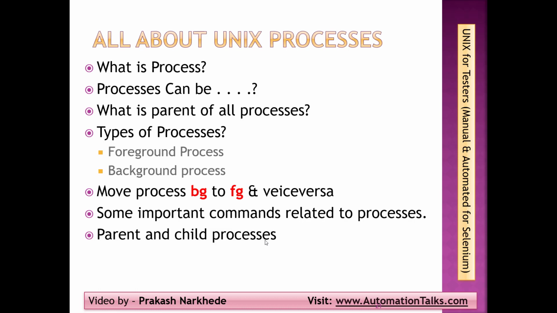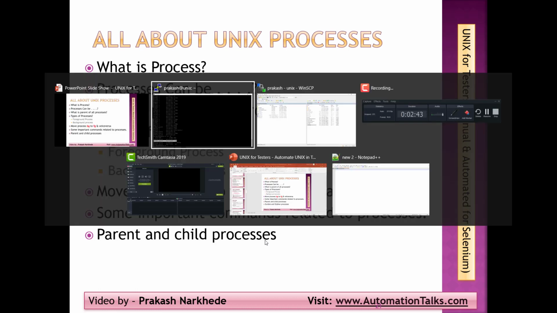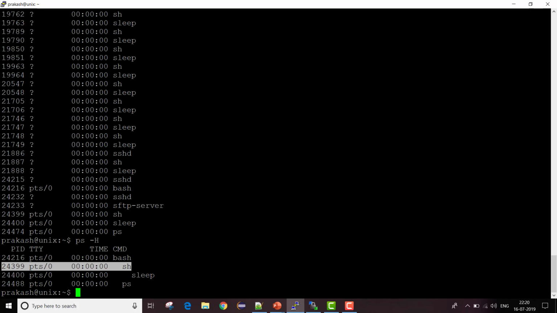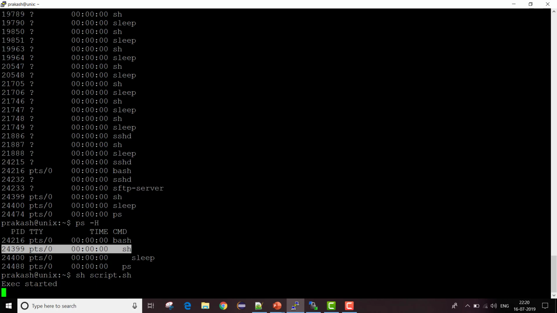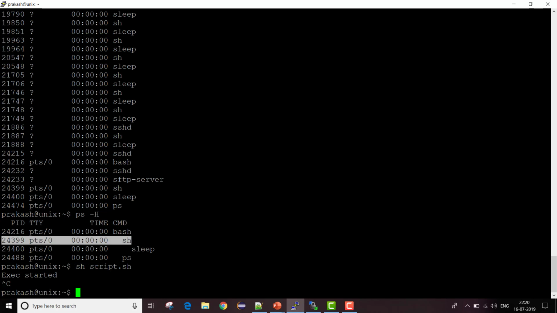And if you have any process, let us say sh, and this time I'll run the script in foreground. So my script execution has started now, and I'm not able to do anything. But for some reason, if I want to terminate my process, to stop my process, then we have an interrupt character which is Control C. If I hit Control C now, my process will get stopped. So that's how we can stop the process if it is running in foreground.